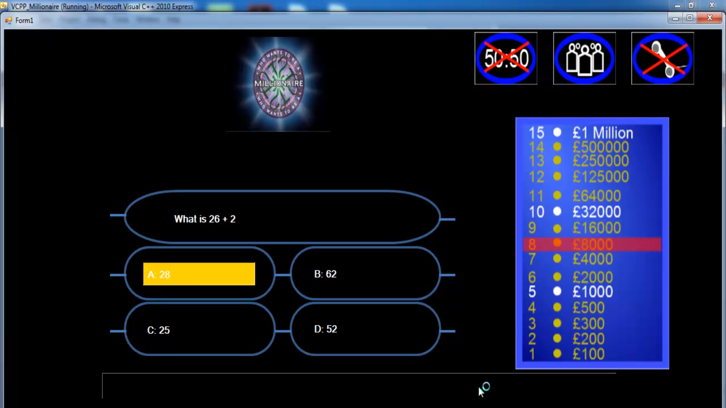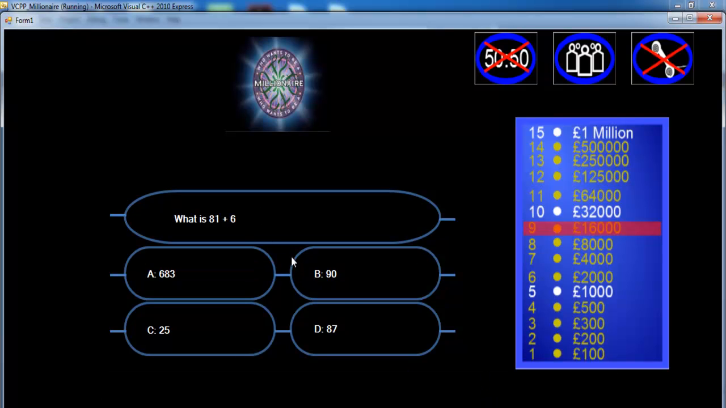And here we have 28. You guys see that? You see how it works? It's very easy, and you can always do the same thing.